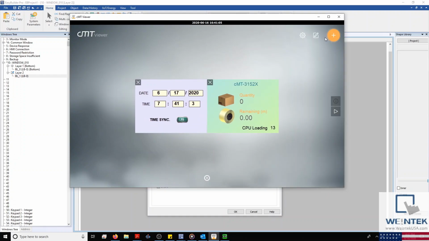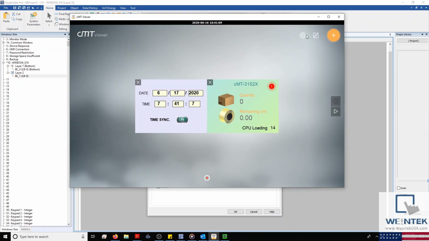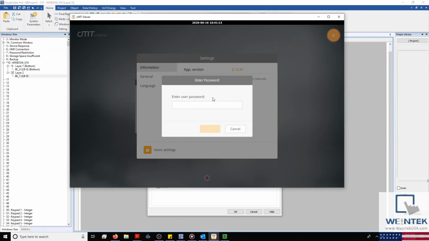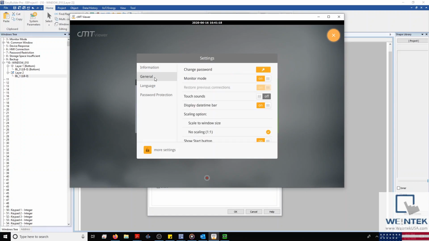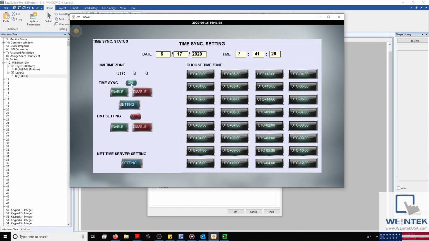Now before I use Monitor Mode, I'll need to enable it within the settings menu of CMT Viewer. To do this, I'll select the gear icon, and once open, I'll select More Settings on the bottom left and log in. Once logged in, I'll select our General tab and then enable Monitor Mode. And I'll exit my settings and ensure that both HMIs are minimized.